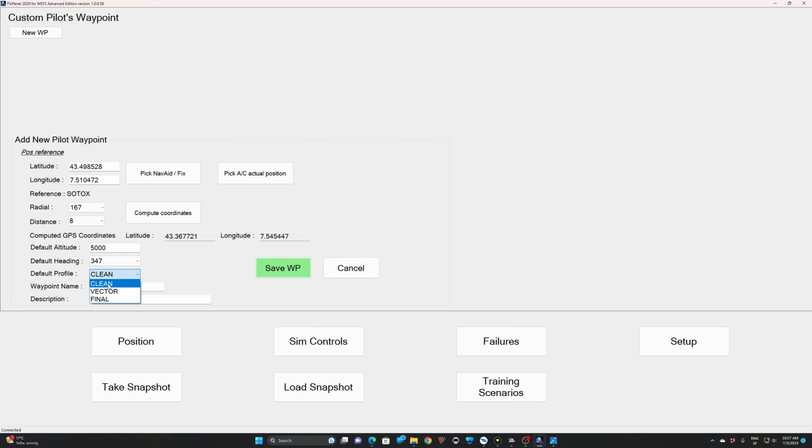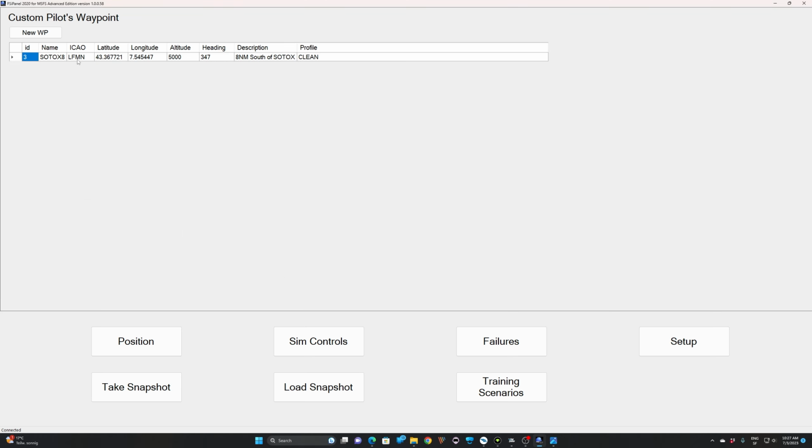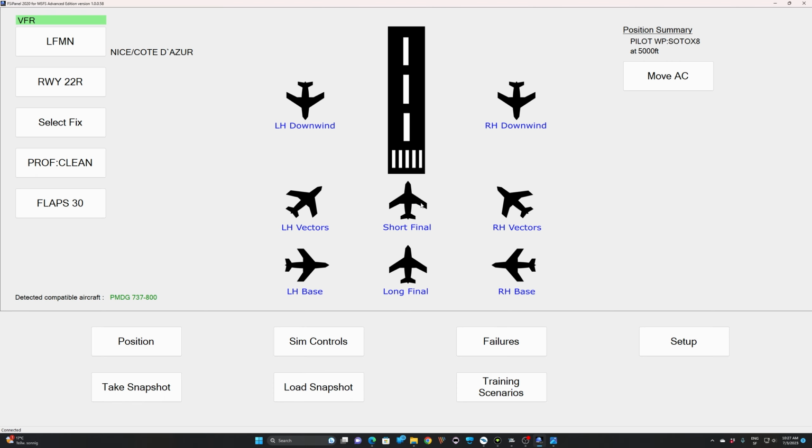And the aircraft will be clean. We don't need to be in vectors or final. We want the aircraft to be flaps up, gear up. And the waypoint name, I will call it Sotox 8. And I will put here as a description 8 nautical miles south of Sotox. Now I just need to click on save waypoint, and as you can see, my waypoint has been created successfully and I have it here ready to be used. So I will select that waypoint now, validate, and when I click move aircraft, we will be in the air.